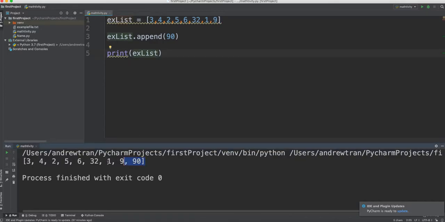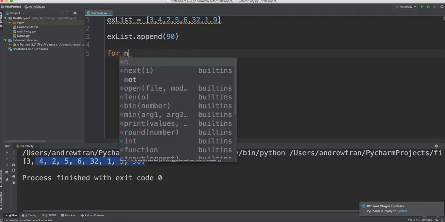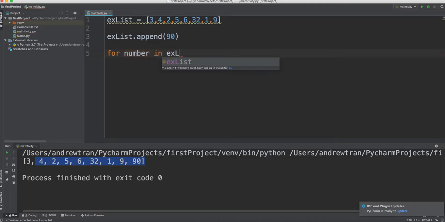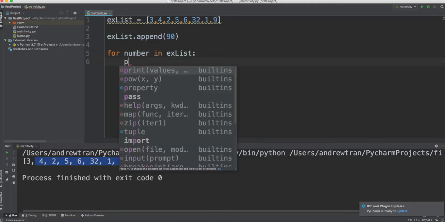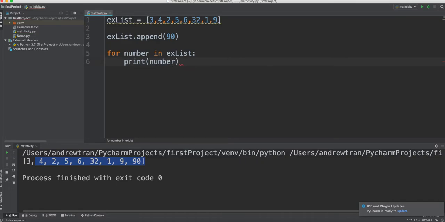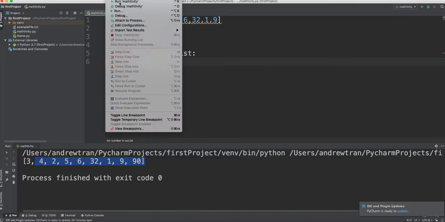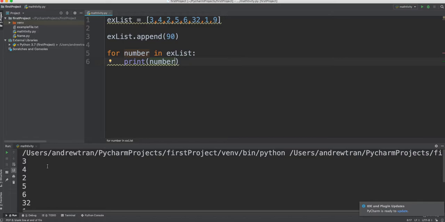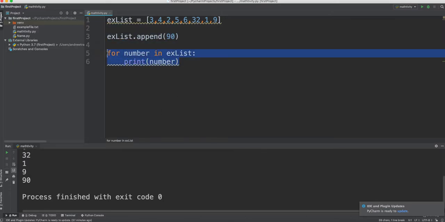There are different ways of printing out our list right here. We can print it out like this, but ideally we'd want to print out element by element. So we could say for number in example list, print number. We want to print out each number on a different line. And look at that, it does it for us. You can go ahead and explore a lot more about lists.